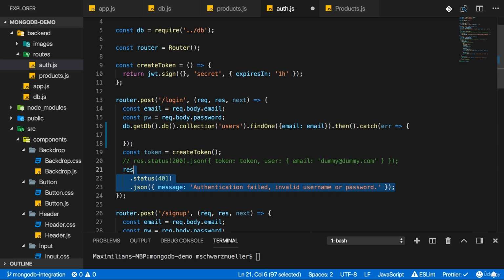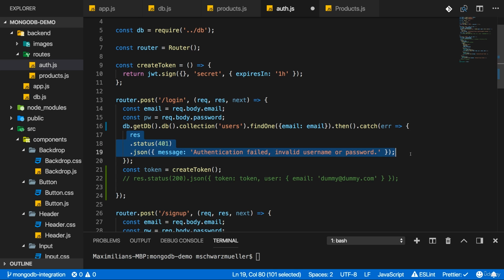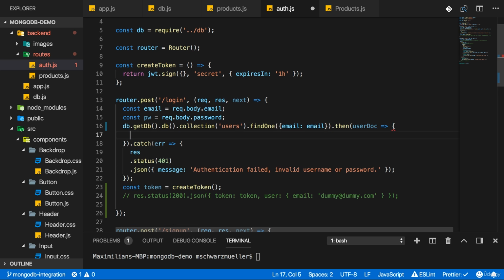And then I either get an error or I get a user. In the case of an error, I will return this error here, a 401 error. In the case of a success, I'll get my user document here. But now we're not done. I still need to verify whether the password is correct.